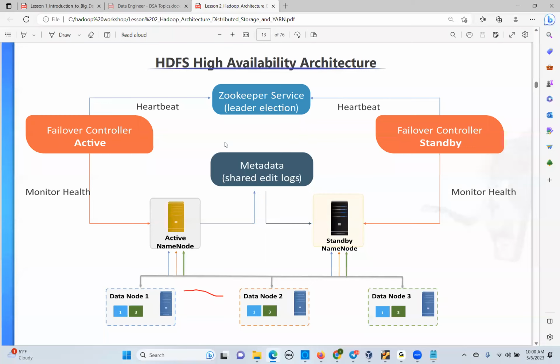So for the high availability, right? So there are two files. Okay, what is the high availability architecture? Basically, in Hadoop 2.x and 3.x, they have given one active name node and one standby name node. This standby name node will be the passive name node, and it will become active when the active name node is down.